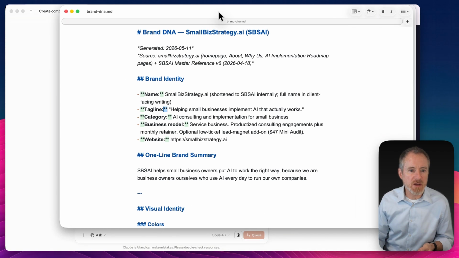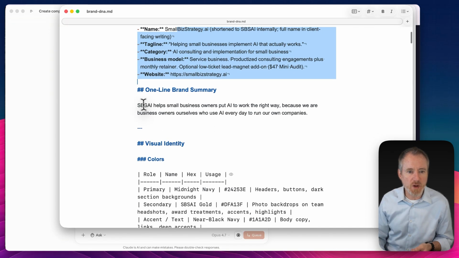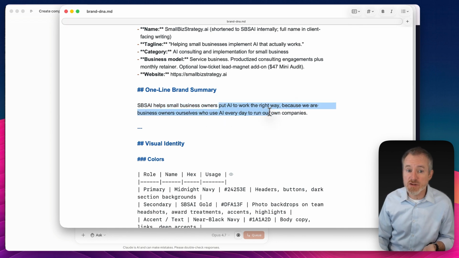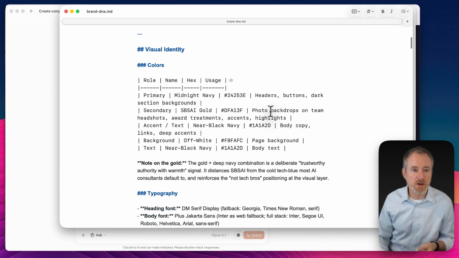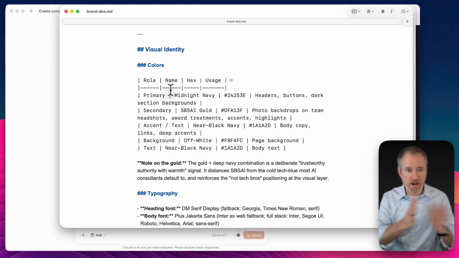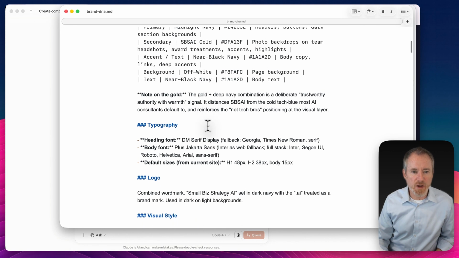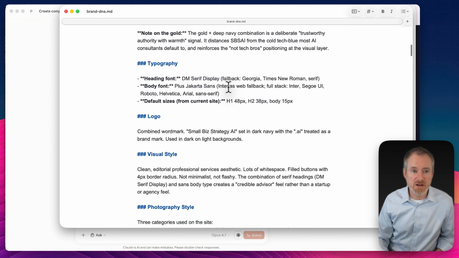So let's take a quick peek at what it did in the brand DNA. So here's who your brand is, your tagline, your business model, your website, your one-line summary. We help small business owners put AI to work the right way because we're business owners ourselves who use it every day to run our company. This is always a mess. So this table, it can read, but I can't read because all of the separator lines collapse down. It always happens that way in a text document, no matter what kind of text document.